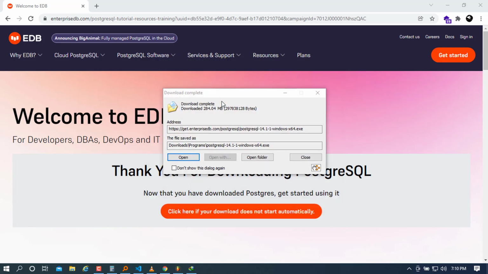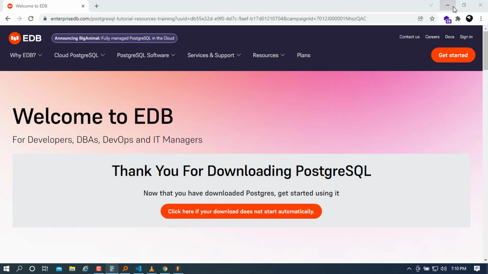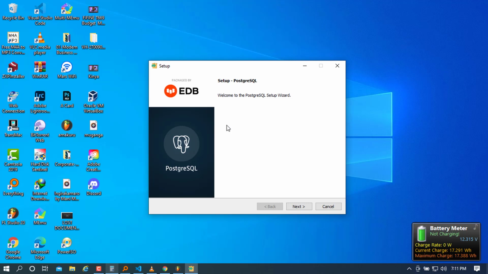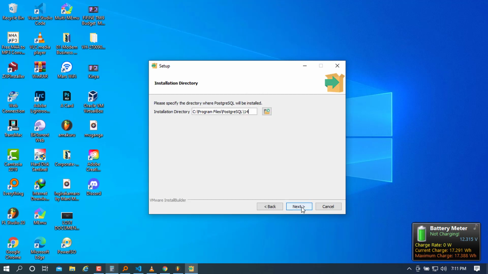Alright, good. Once the setup has completed downloading, I'm going to go ahead and click on open to open the setup, and I'm going to minimize this Chrome. We no longer need it for this time, and we will wait until the setup starts. And as I'm talking, it is now starting, so let's give it a short time to start. Alright, and once the installation wizard starts, we are going to go ahead and click on next.